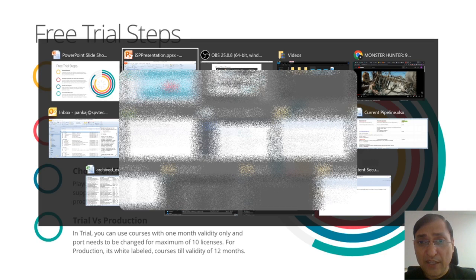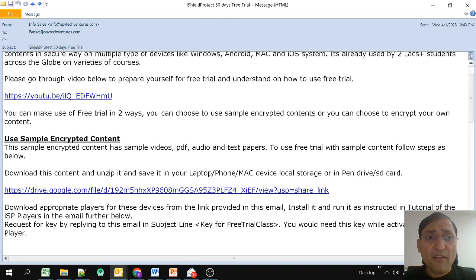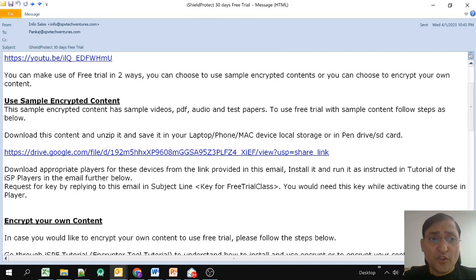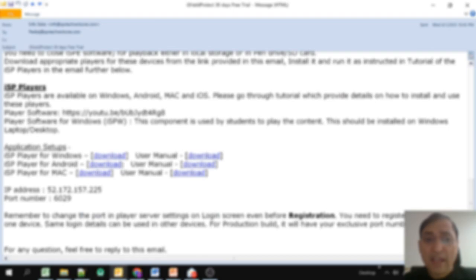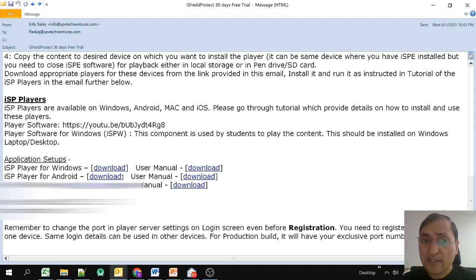Let me take you through the email quickly so that you can understand how to use the free trial. You would have received this email where, for sample encrypted content, you can download the sample encrypted content from this location, and it has all kinds of files. Once you have the sample encrypted content, you can directly come down here and download whichever player you want, and use that sample encrypted content after unzipping.